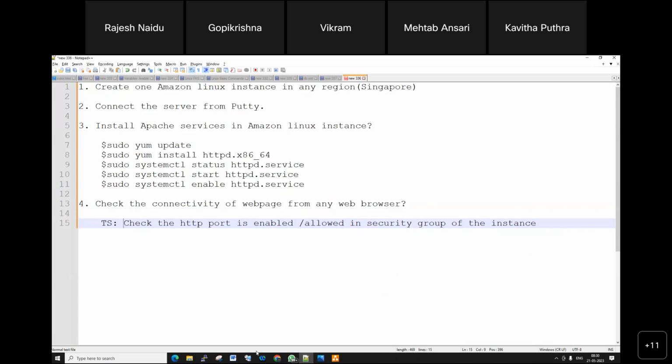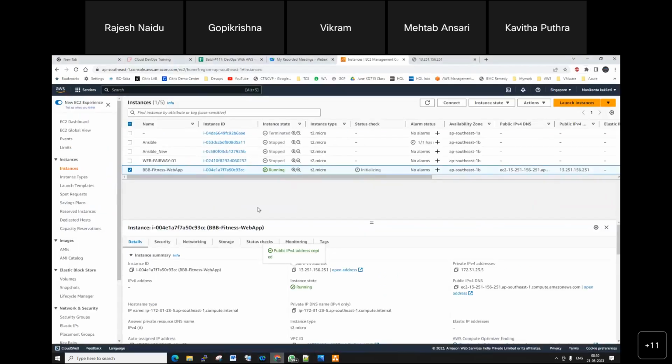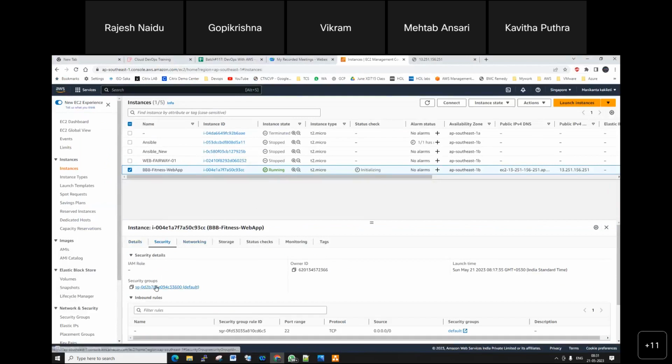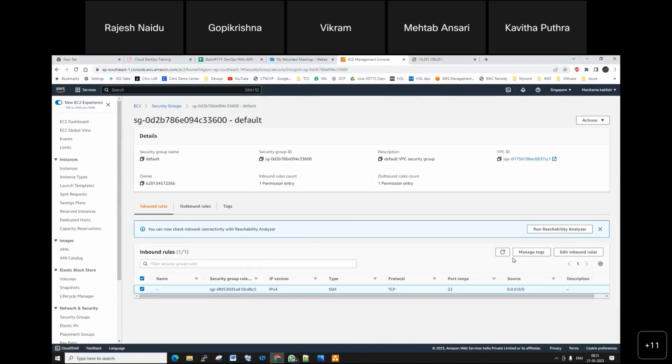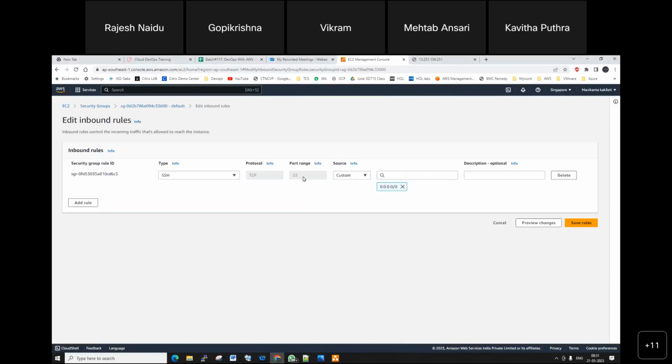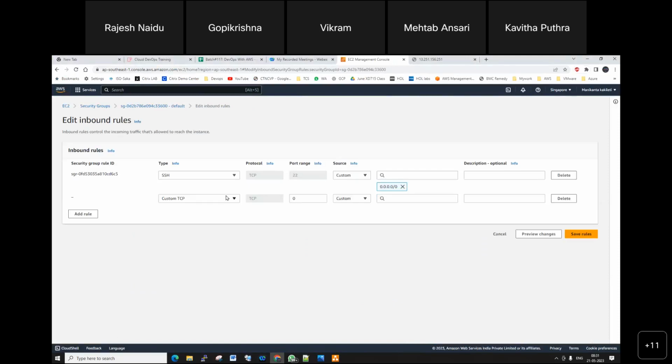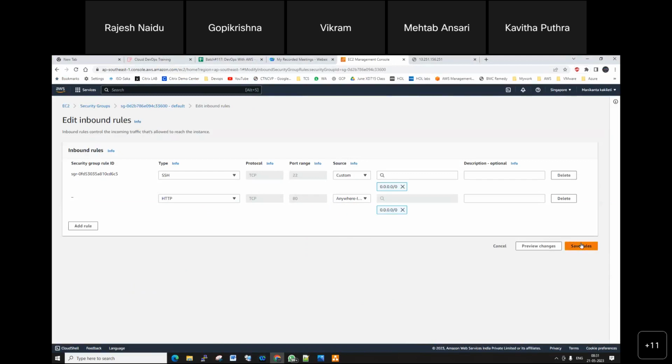So how to enable it? Very simple. Go here, select Security, and now this is the inbound rule. Only port number 22 is there. Add rule. Select HTTP, port number 80. Connect from anywhere. Save the rule. HTTP, port number 80 comes by default, with source IPv4 anywhere, which is 0.0.0.0/0.